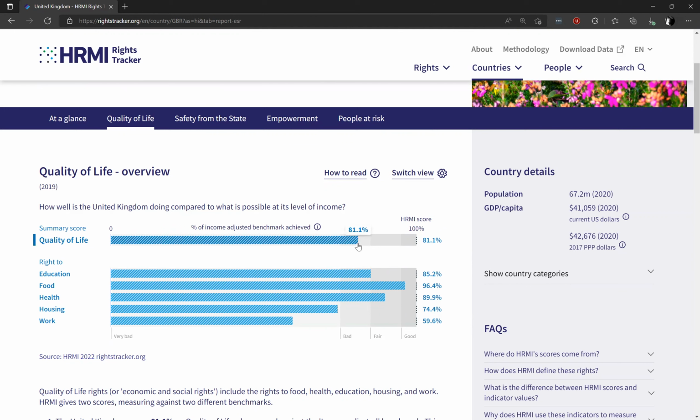Now, 81.1% might sound like a fairly good score when you think of test scores, for example. If you got an 81.1%, you might be quite happy with that. That might sound like quite a good score. But fundamentally, what we're saying is that they can do 100%, and anything less than 100% is a fail, essentially.